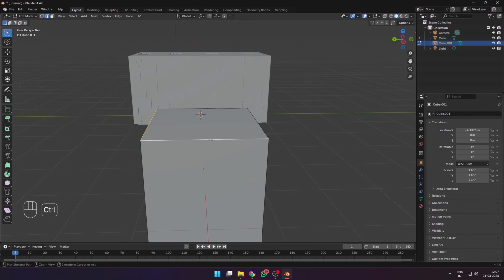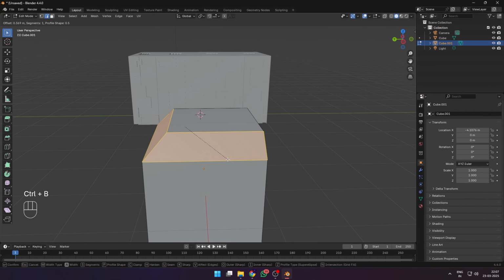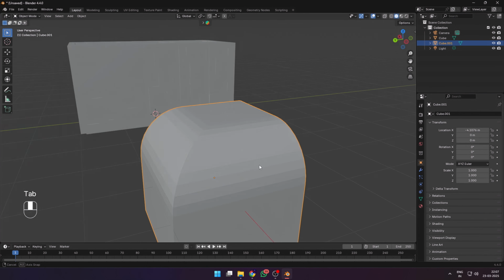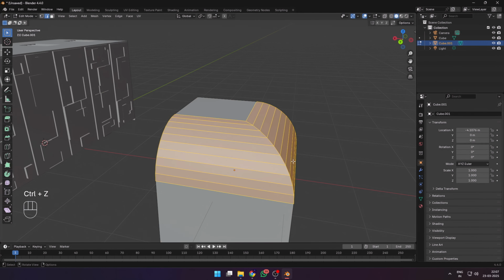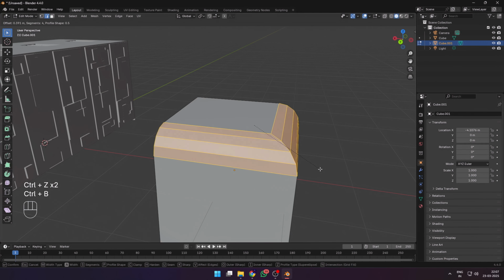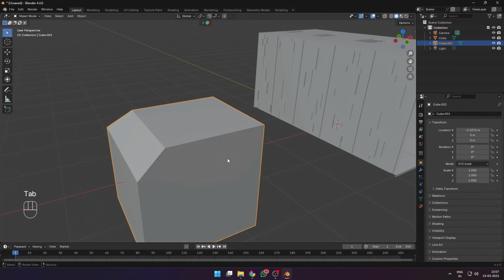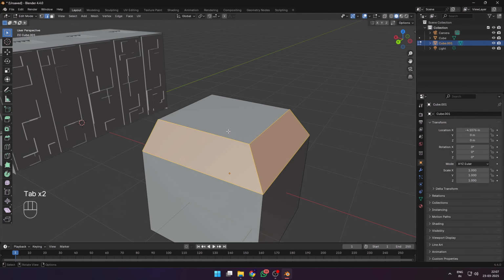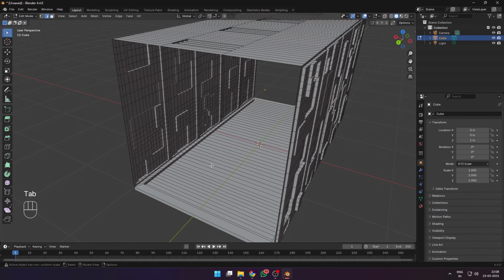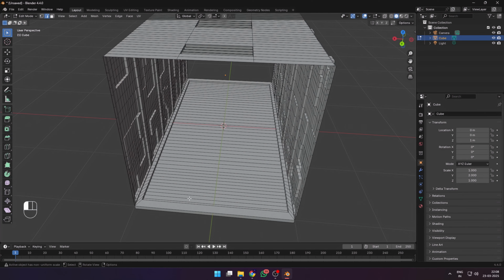Select a cube, go into edit mode, select certain faces and press Ctrl B. You can bevel the edges to get rid of perfectly sharp corners. After beveling, you can also scroll up or down to increase the number of segments in the bevel and scroll back down to reduce the number of segments. It's a very handy tool because perfectly sharp corners do not exist in our world.